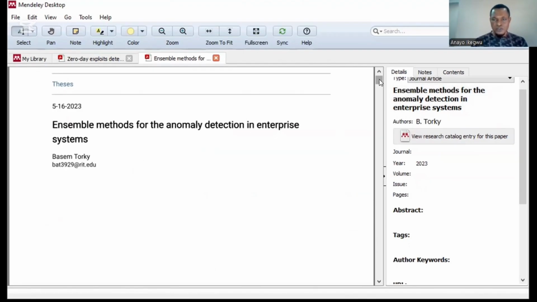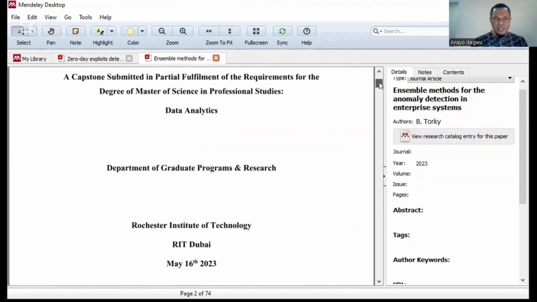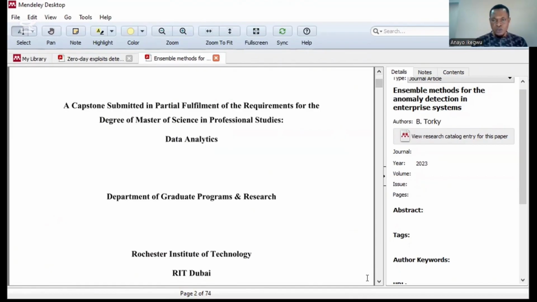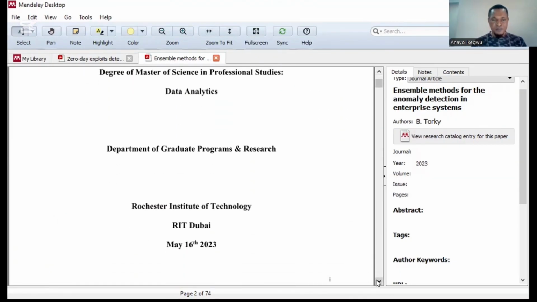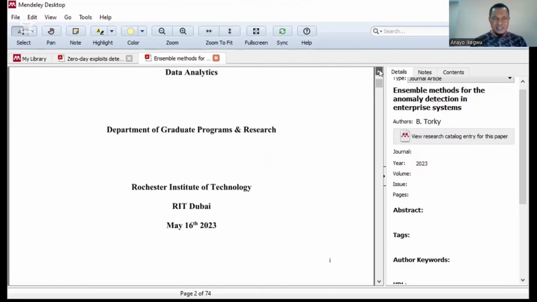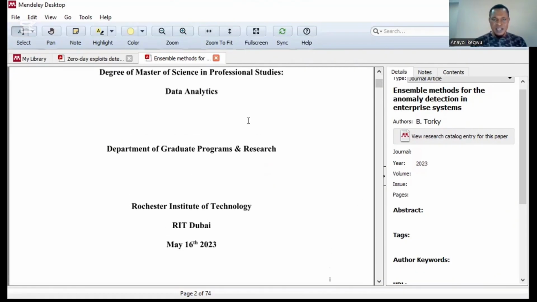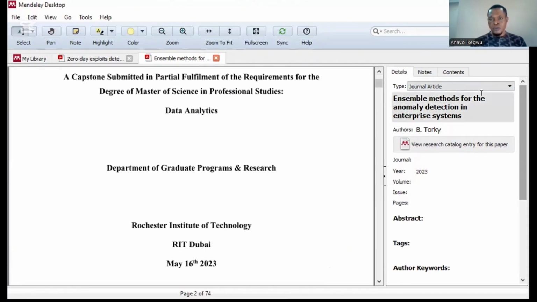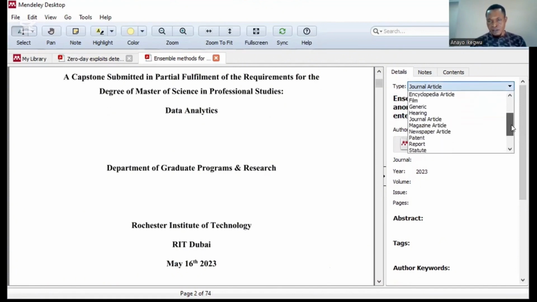If you scroll down, there's no journal name here, so you need to check the type of the paper. This one is a master thesis. It's not a normal journal article. So you go under the article type here, click on it, and scroll down. Maybe this is thesis. You click on thesis.